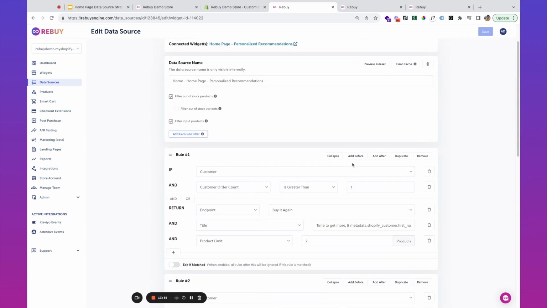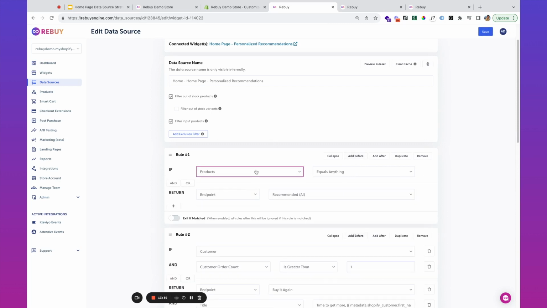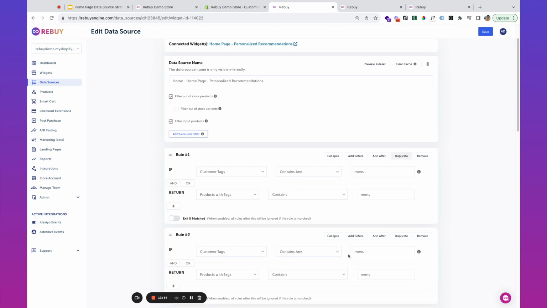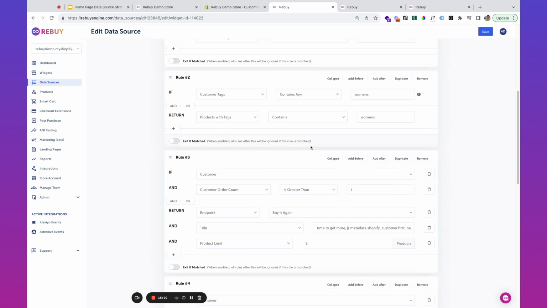Let's say, as an example, you're an apparel store and we have customers that are tagged with certain products. So I can say if the customer tag contains men's, let's show them more products that are also tagged with men's. If the customer tag is women's, let's show them products that are tagged with women's, and so on and so forth. Another use case is if you are a subscription company.